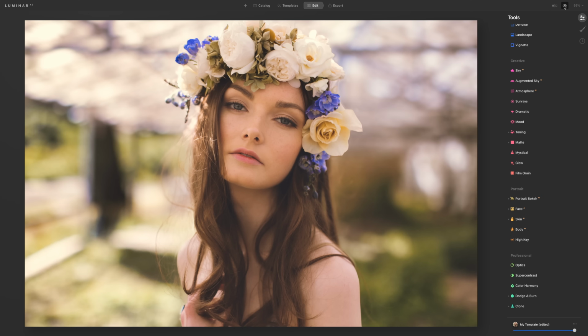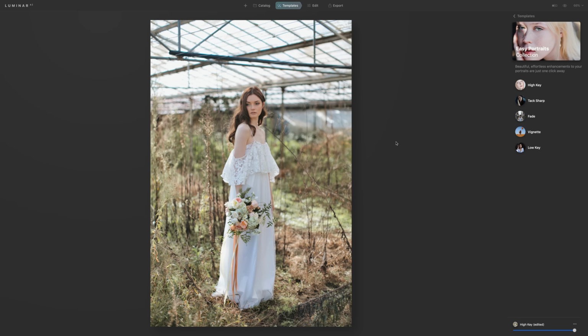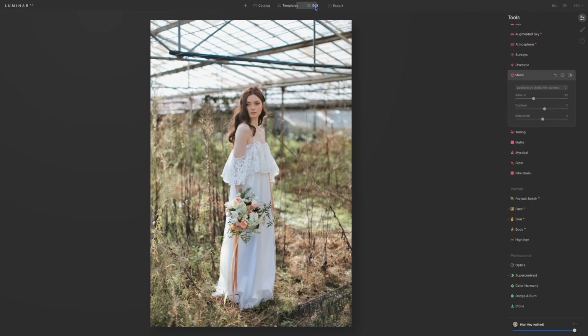Before and after. I also wanted to try out the Portrait Bokeh AI tool on a photo that has less depth of field straight out of the camera. So for this photo, I applied the high key template. Then in edit, I applied my Positano LUT. So here's the before and after, the original and the edits.